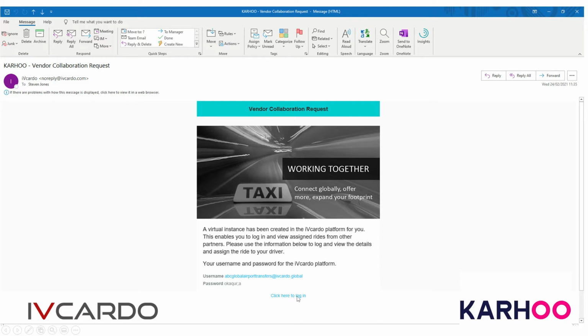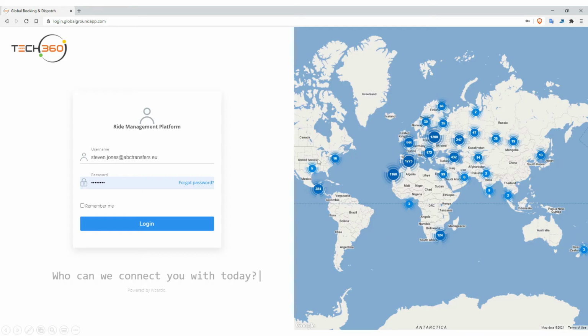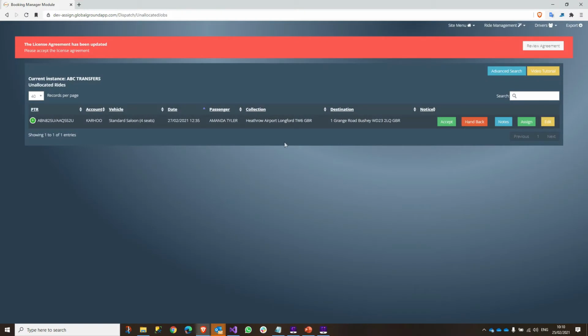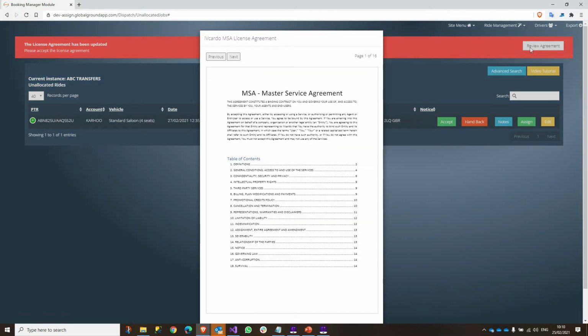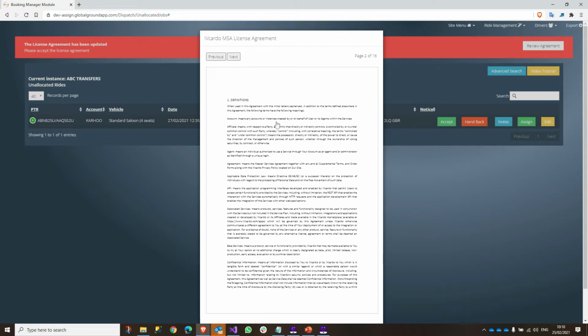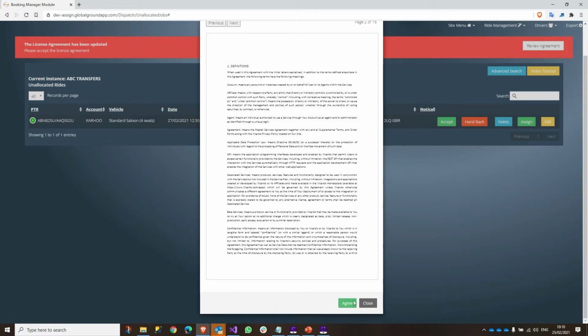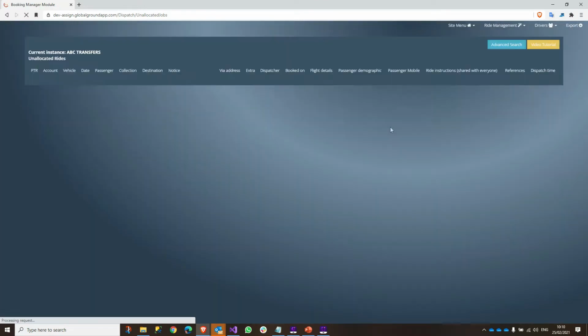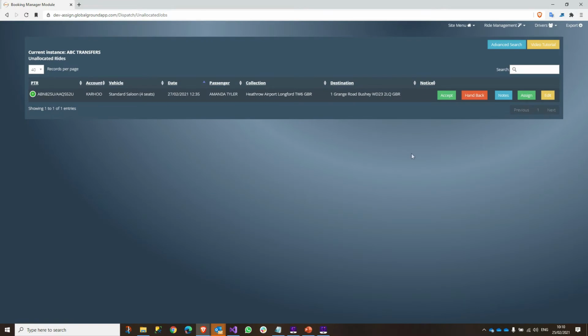Once you've logged into the link, it'll take you to the login page, which is provided by our reseller Tech360, and you click the login link. For the first time, you'll see a license agreement here. You click on review, and you can scroll through the agreements. There's also an option to download it once you've agreed. So just click on agree, and that red bar will disappear.